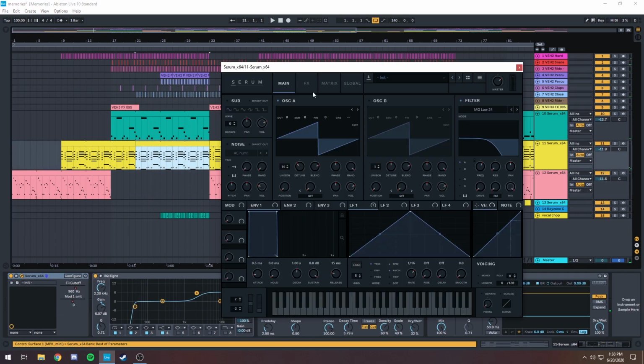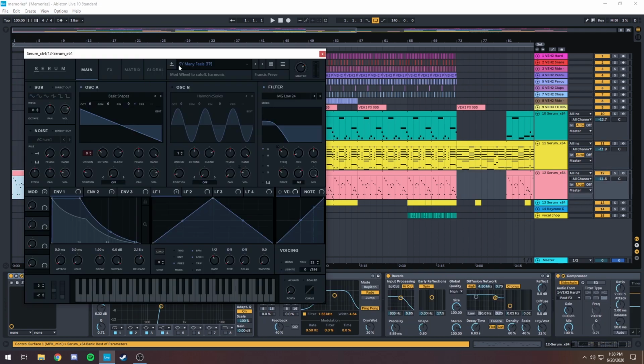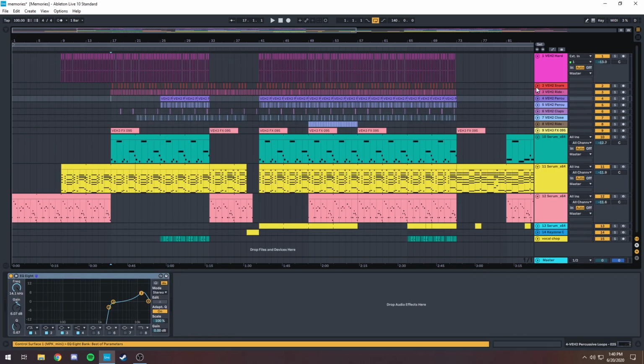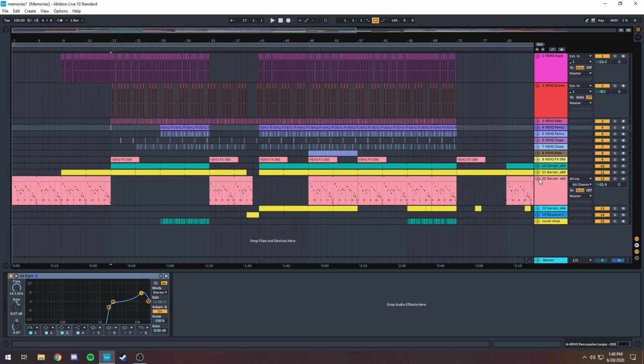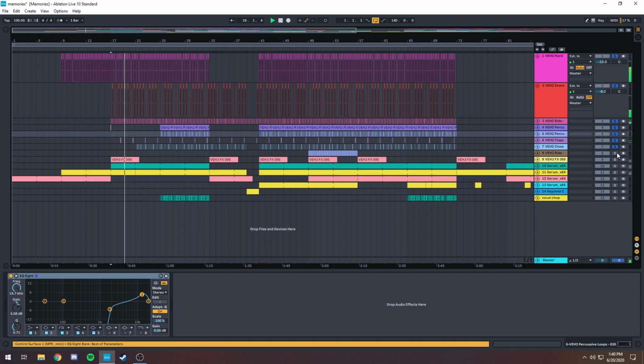Oh, and both of these are just saw waves. There's really nothing else. This is an edited version of a preset. And the drums, besides that melody, are what I came up with first. I never grouped these. I'm gonna regret that.